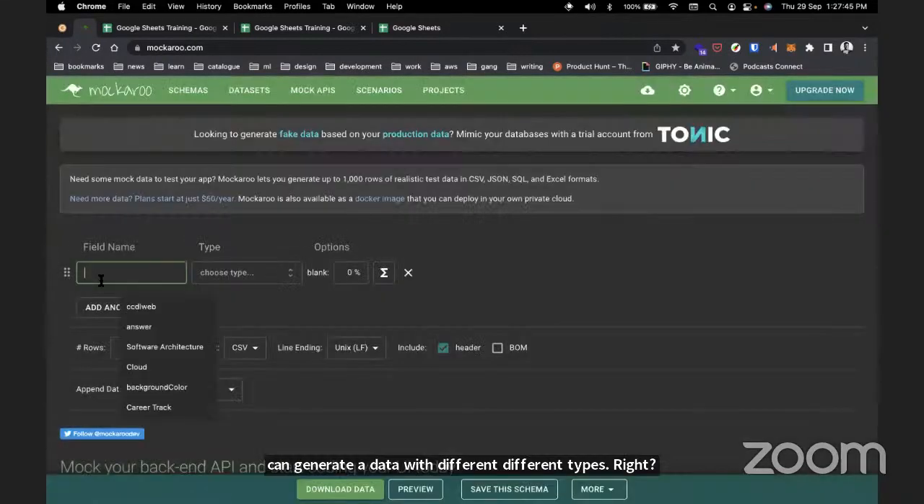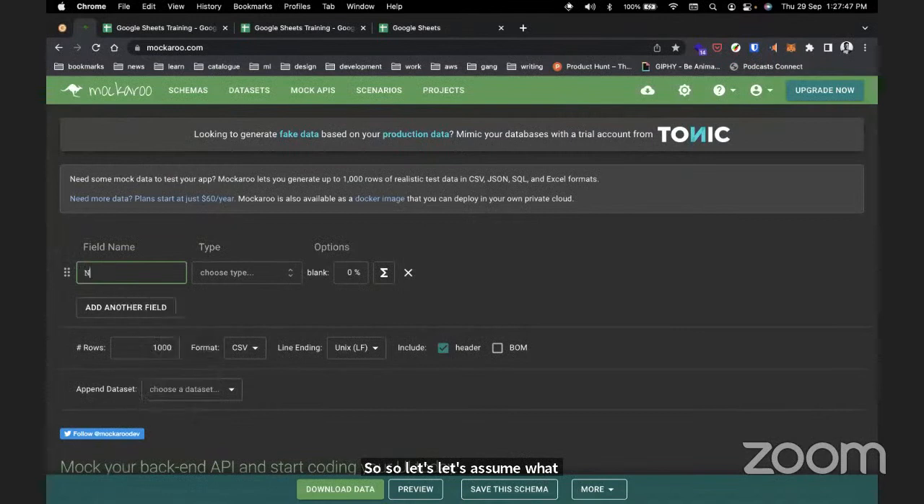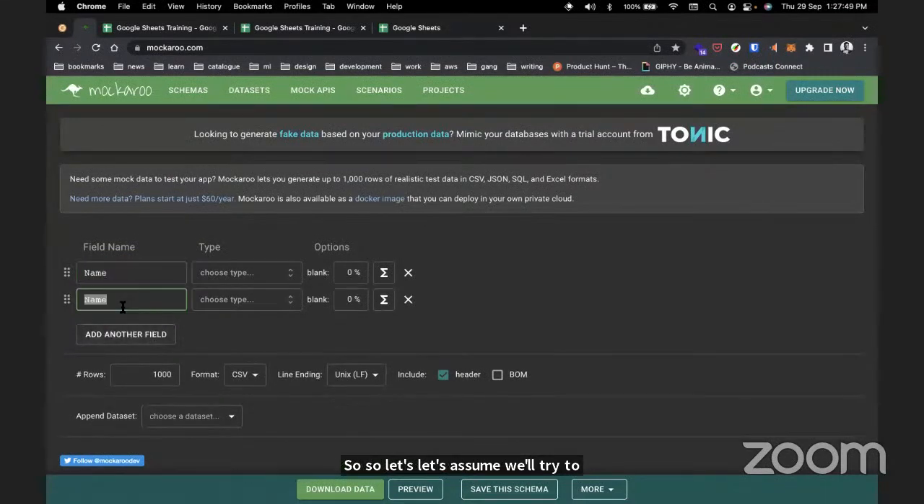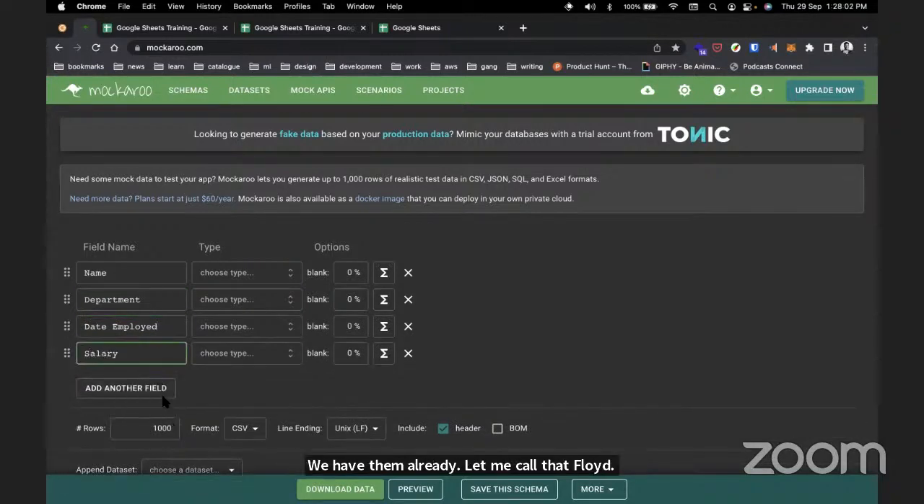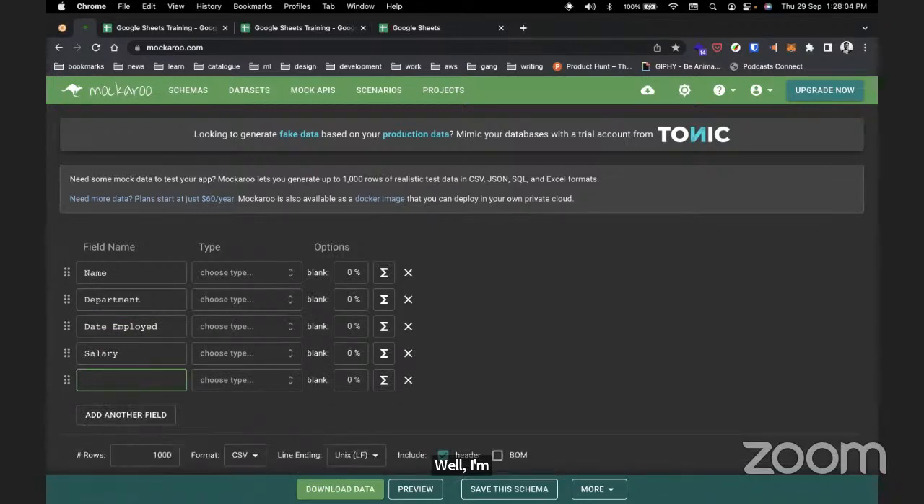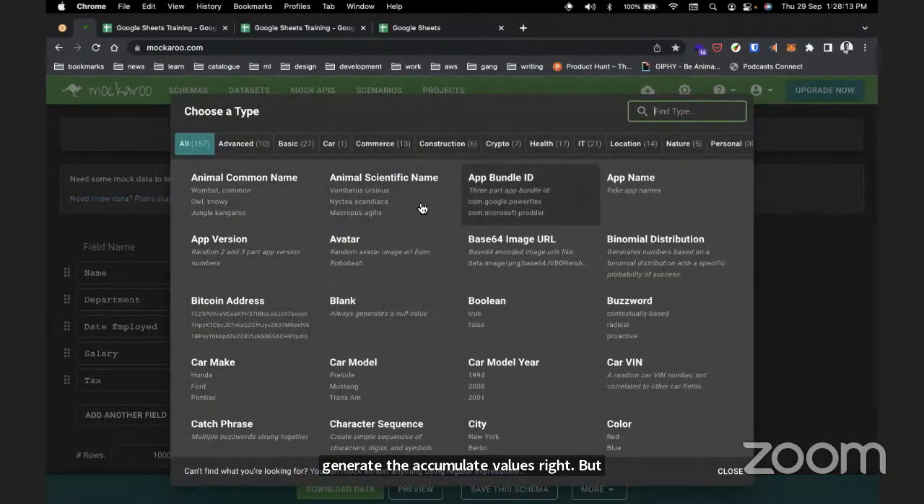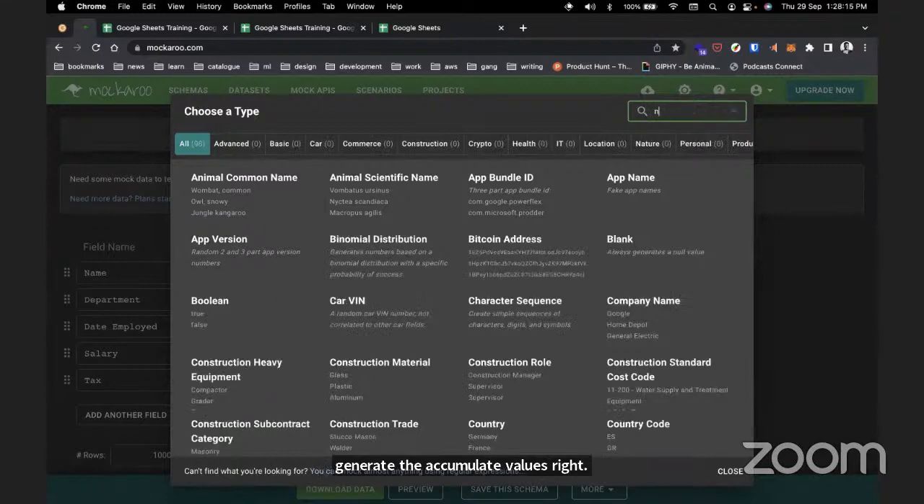So let's assume we're trying to generate employee data. I'm going to say we have the employee name, the employee department, maybe the date employed, and finally salary and tax, okay? You should know that by default, this would not generate the accurate values, right? But let's go ahead and set that we want a number right here.